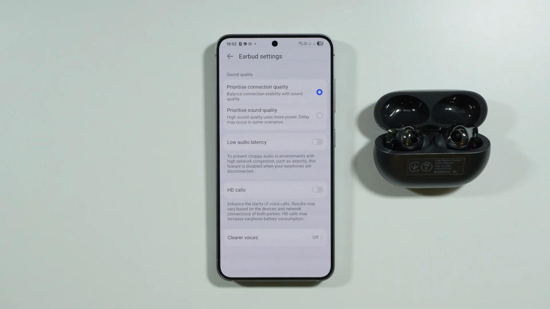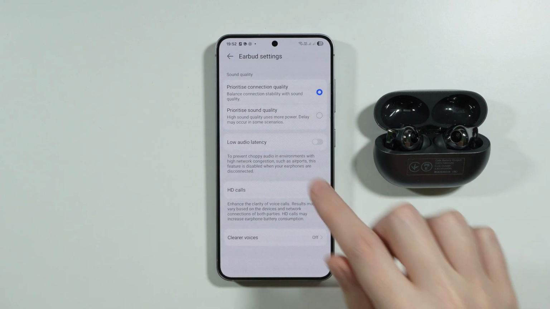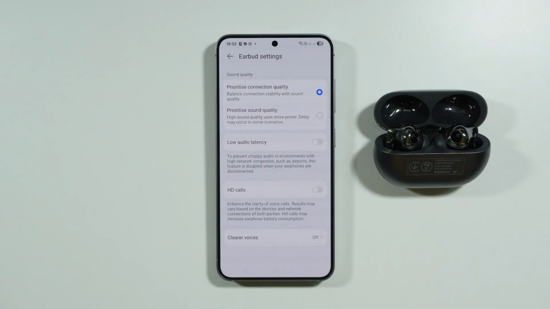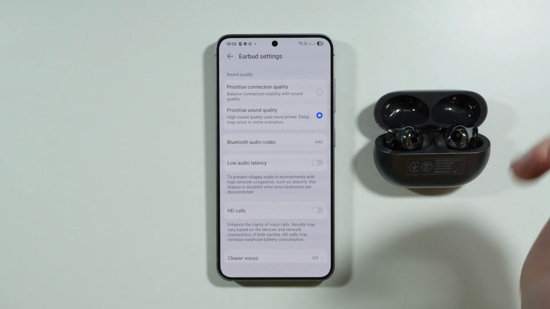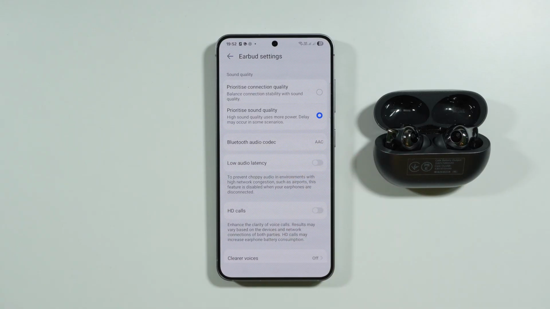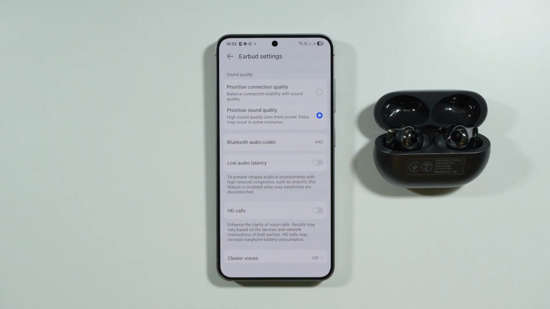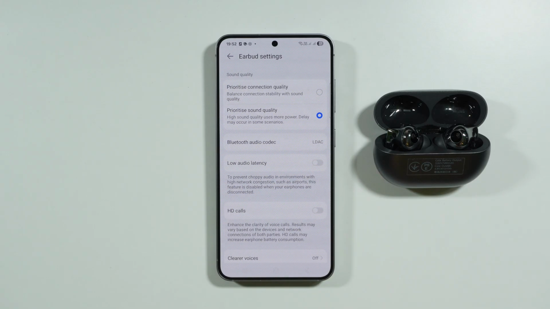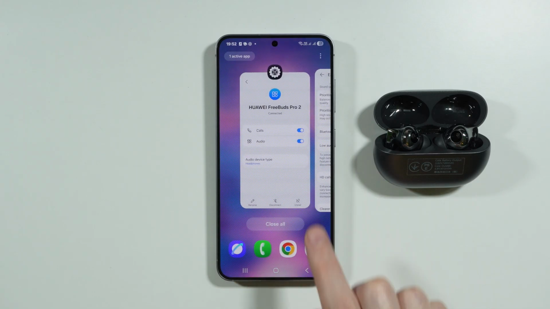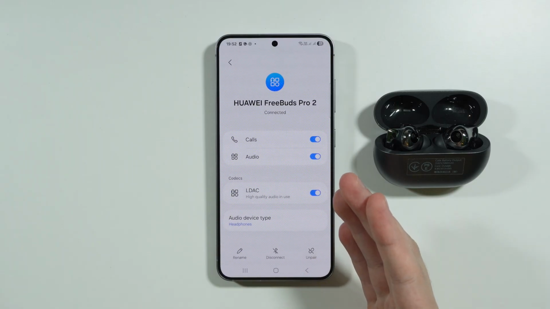usually can be the reason why you might not have the LDAC option, especially if you choose connection quality over sound quality. So you need to choose what should be the priority in these cases. So if I switch to the sound quality, if the sound quality is the priority now, you will see that this Bluetooth audio codec appears and it says AAC, but actually if I accidentally go back into this setting, now it says LDAC.